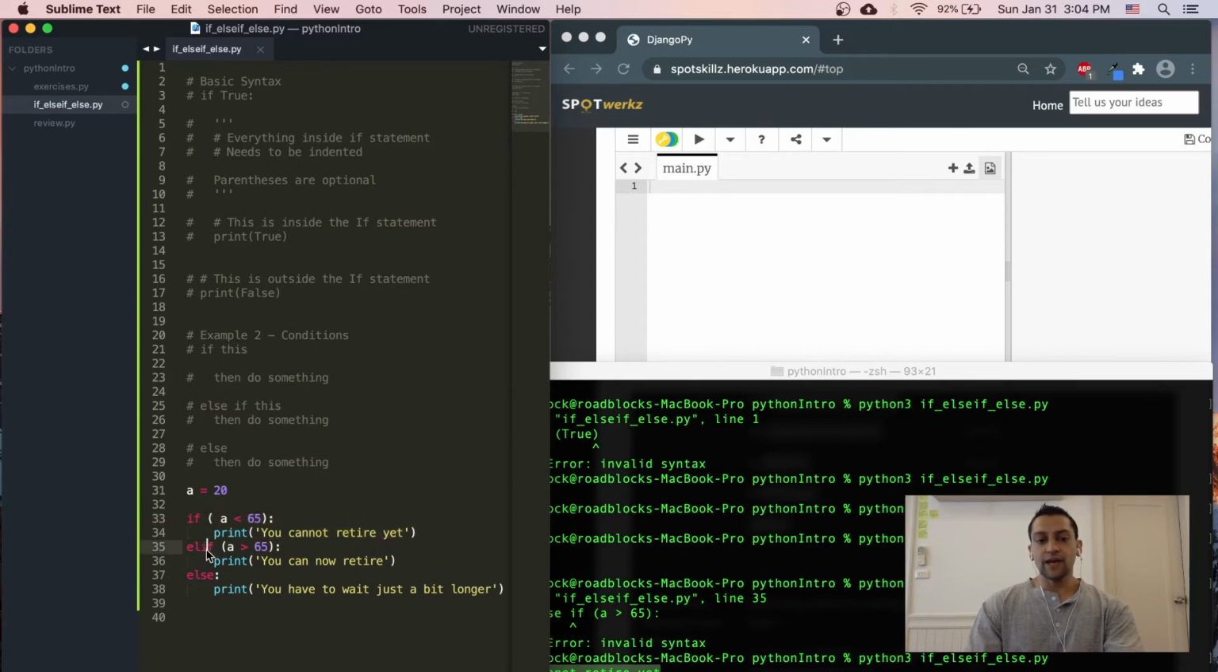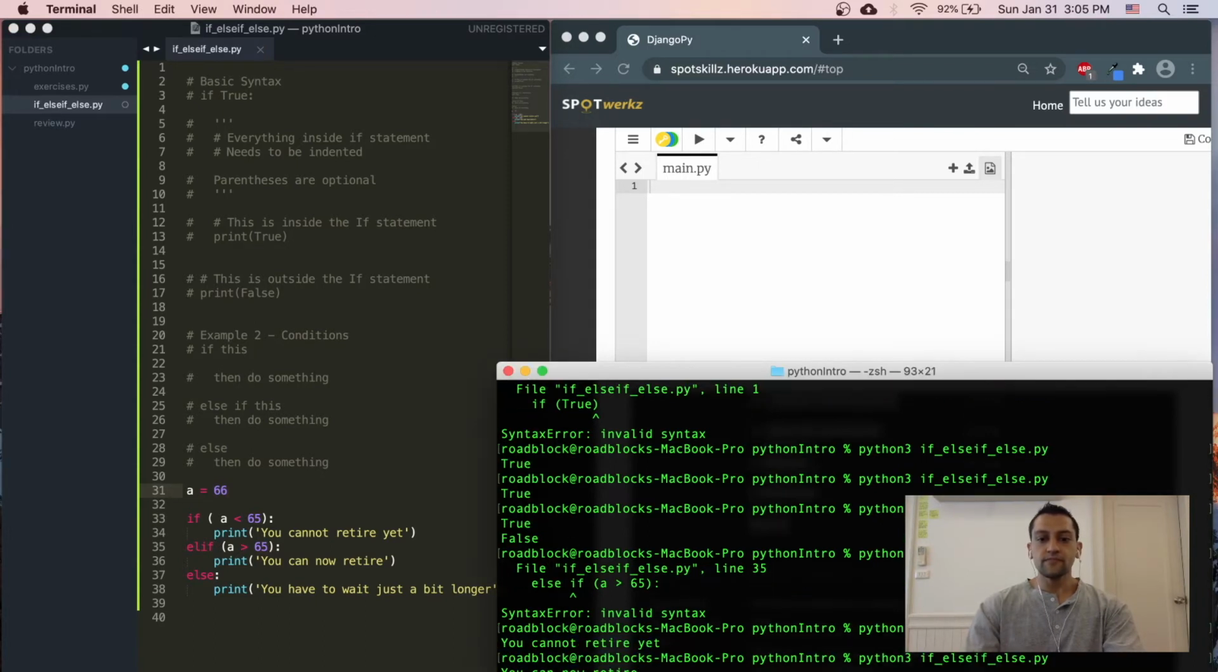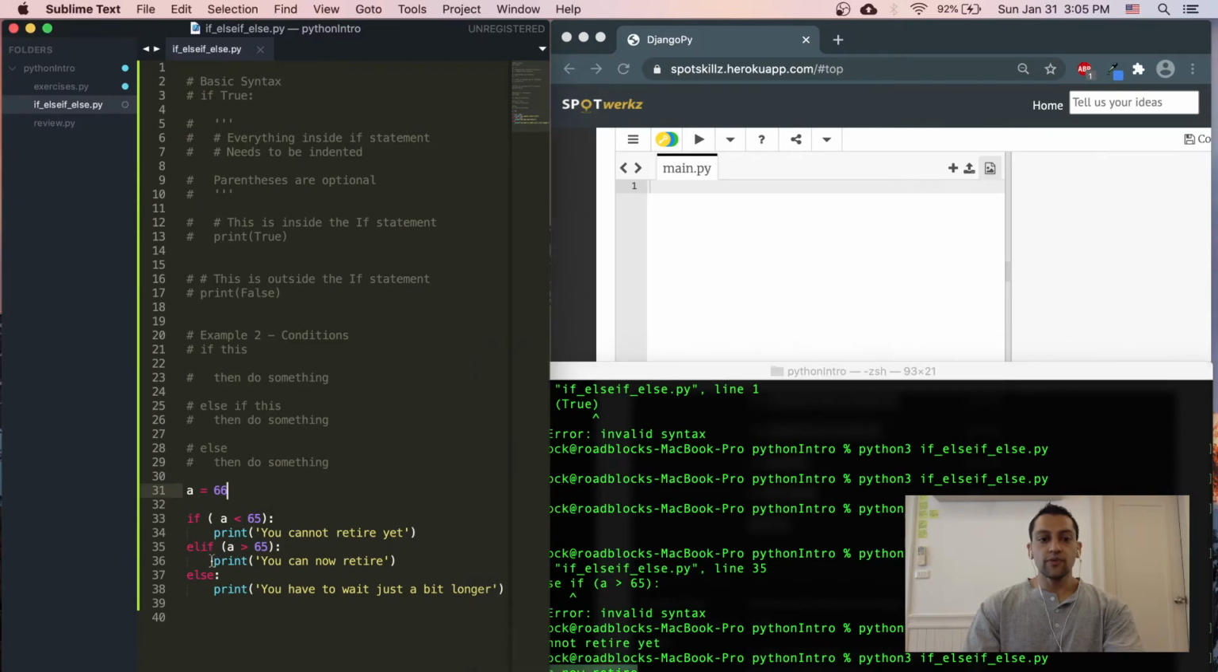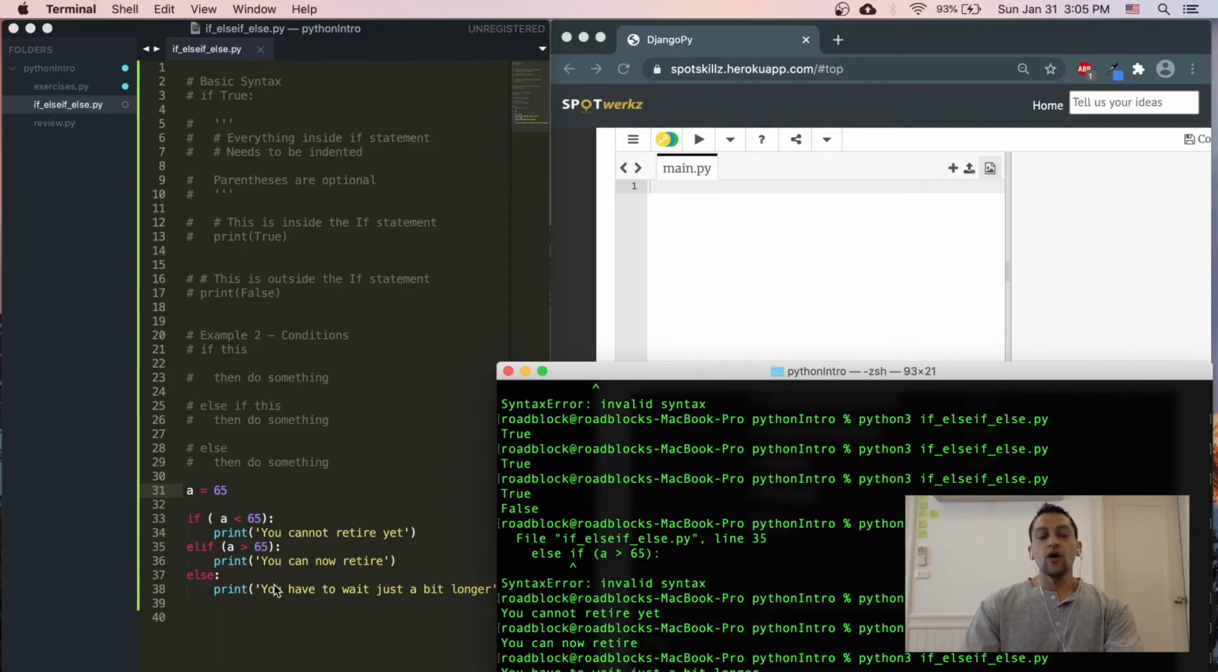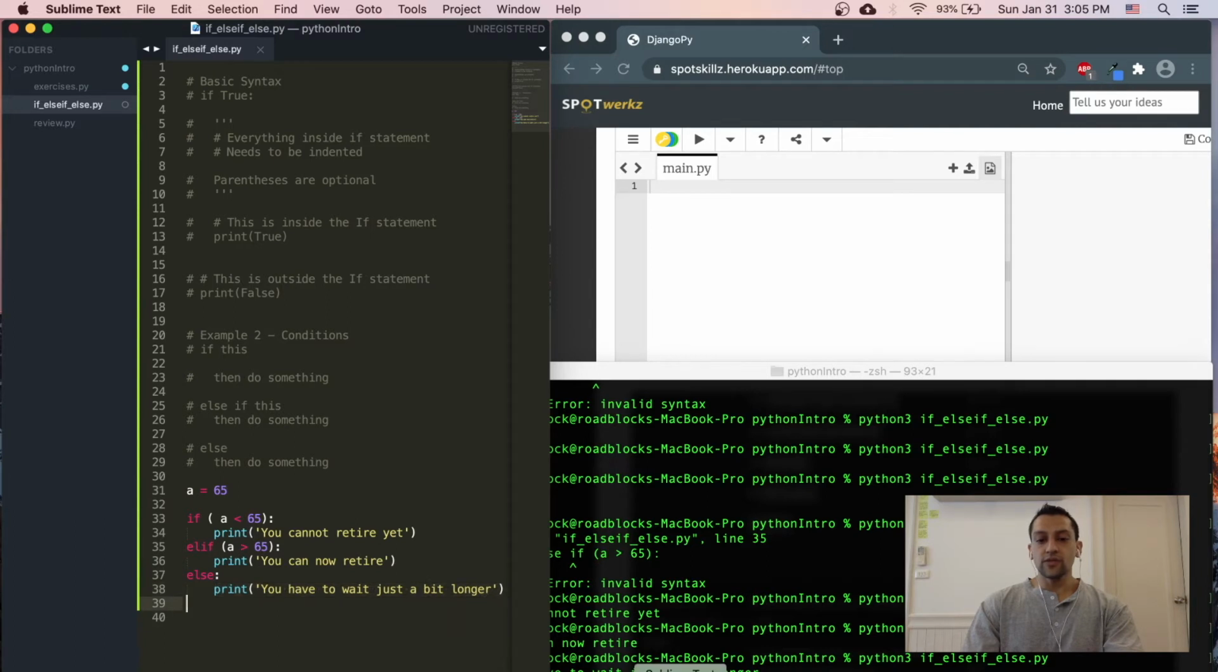The if is satisfied, so we skip the else if and skip the else. If I change this to 66, it prints you can now retire. It is not less than 65, so we skip that, and it is greater than 65, so we print this. And if it is 65, we get to the else: now you have to wait just a little bit longer before you can retire.